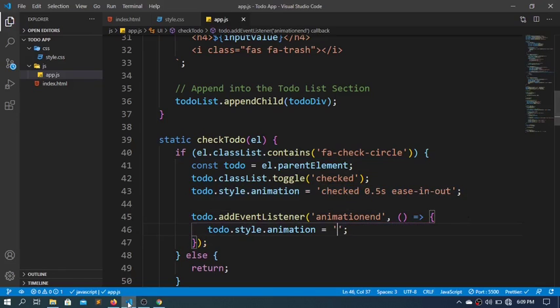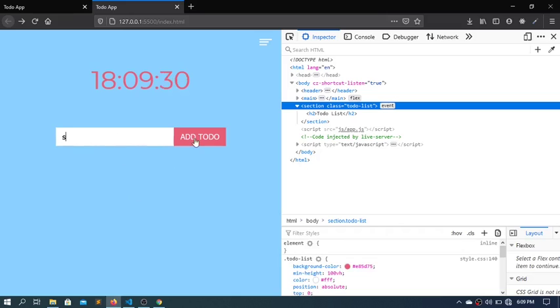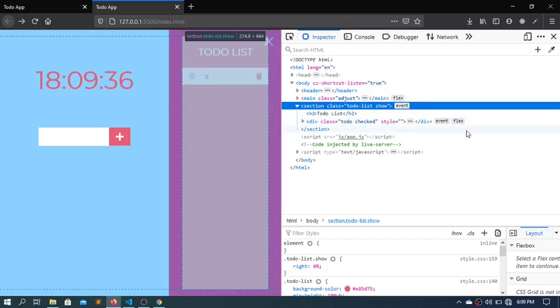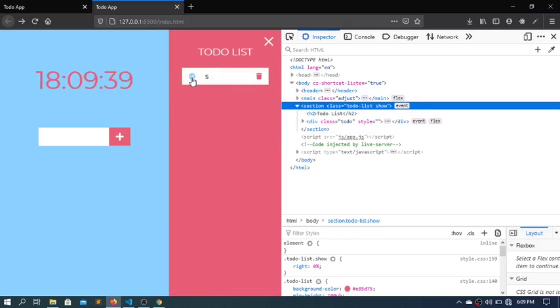So if I save now, we take a look. Once we add something in and we click on this, I want you to take a look at this to do. Once we click on it, the animation got added, then it got removed. So we can click on it again and everything works fine. So it looks like this, which looks alright.